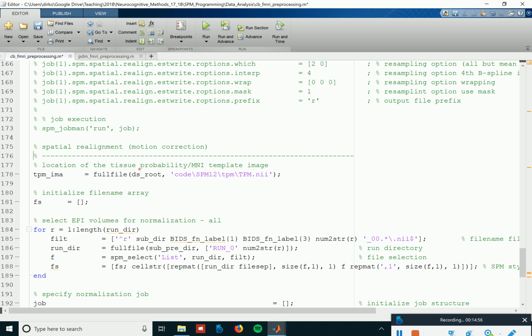which doesn't use the MNI template per se, but uses the tissue probability maps, because it uses some, what's it called, co-registration of tissues to check for the normalization. This uses the tissue probability maps, which also encode the MNI template. So for normalization, what you need to specify is a template to which the data is normalized, and this is here specified as the MNI template image.